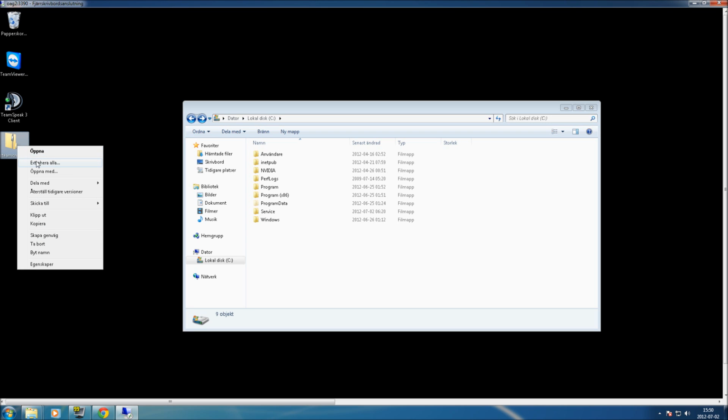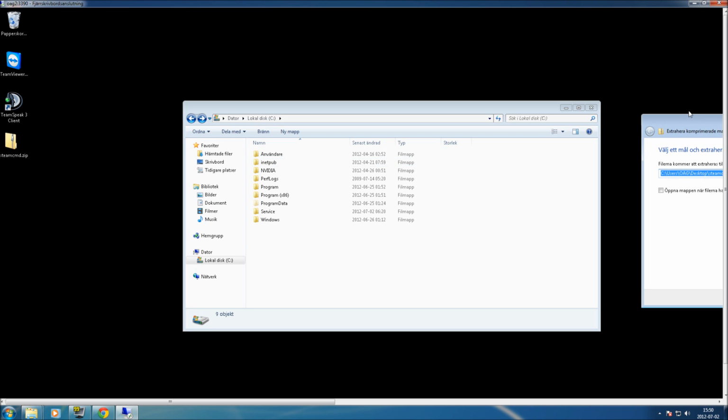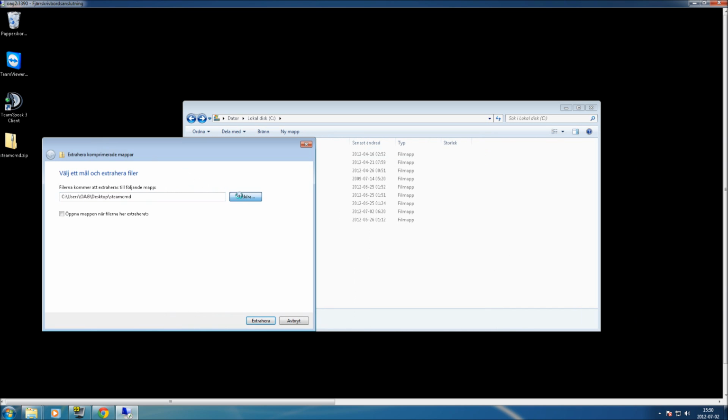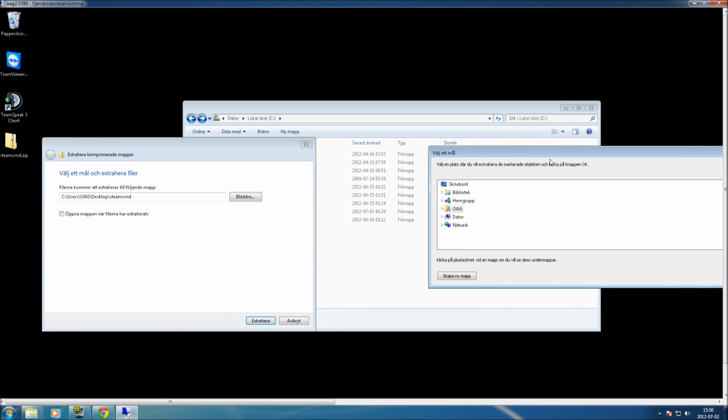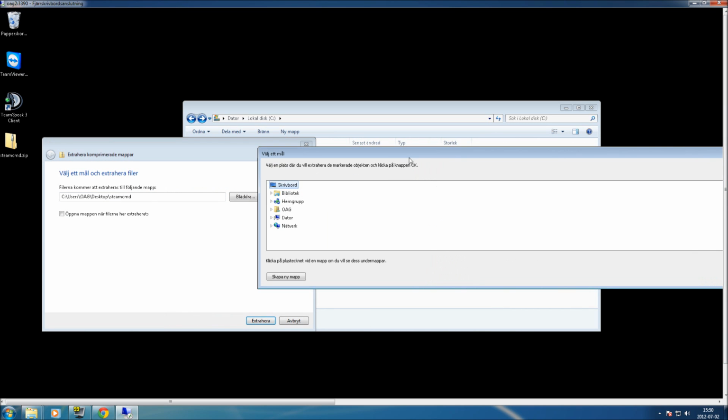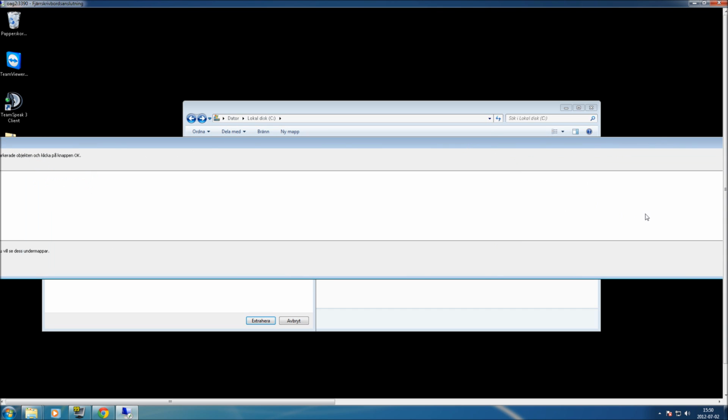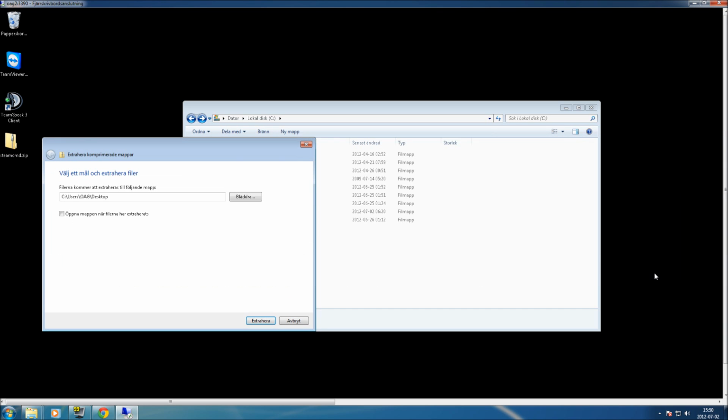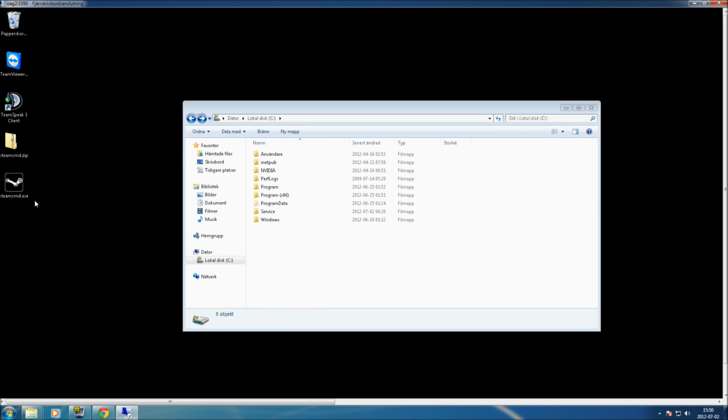Right click, extract all, choose desktop, click OK, extract. There we go. Steam CMD exe file. If you click on this, it will download all the files in this area.